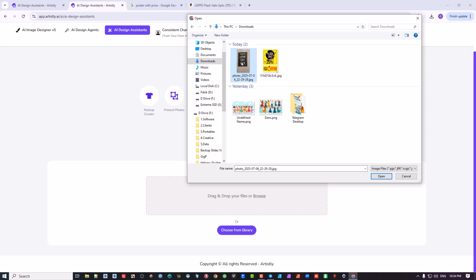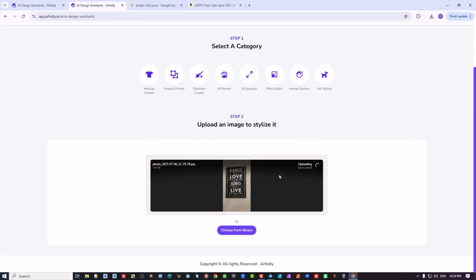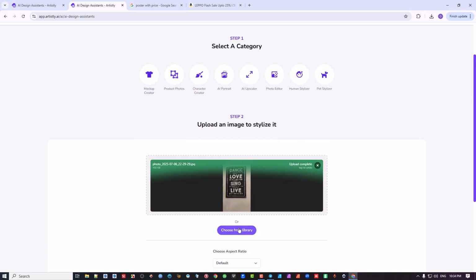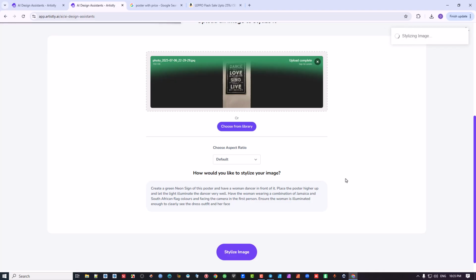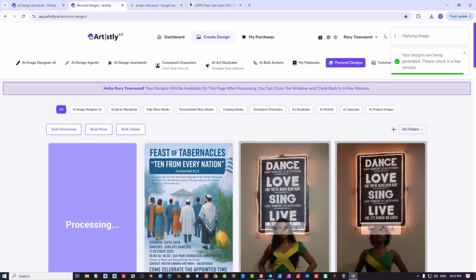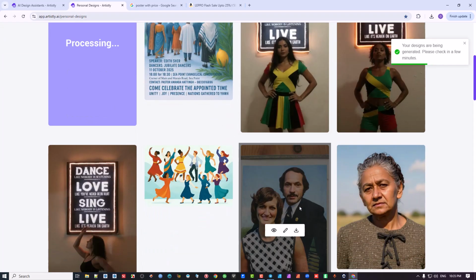Okay, so we're going to open this one and it imports it, and you can also choose it from an existing library that you've already done. But there you see the poster, and I'm going to just put a prompt in here, Control V to paste it in here. And this is the exact same prompt I'm giving. And maybe I'm going to say create a green neon sign, and then we click Stylize. And there we go. So let's see what we come up with here on the side.